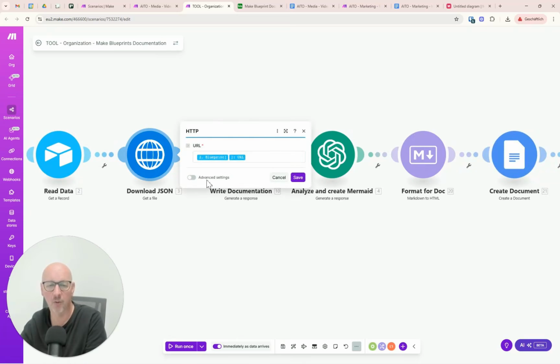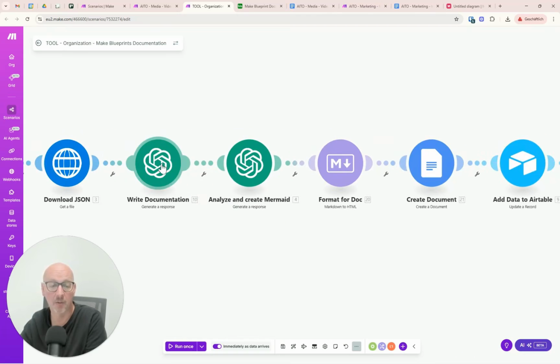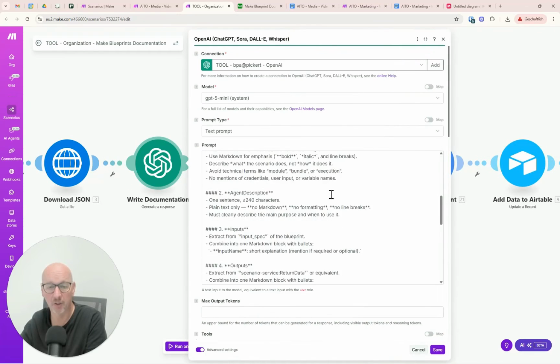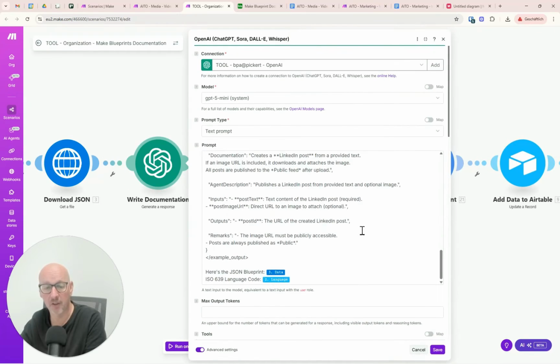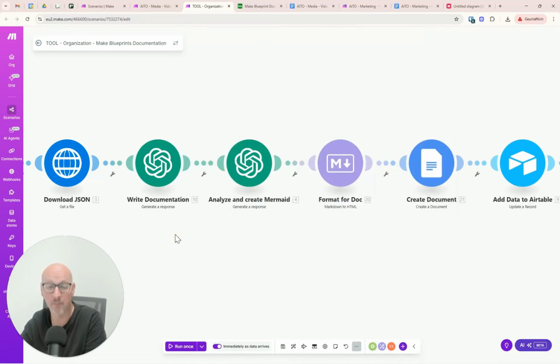I download the blueprint document, meaning this JSON document that comes out of it. And then I wrote a reprompt here, which I used to read the blueprint and format it accordingly, all in Markdown format, so that it's easy to read later. And then I have a second step.